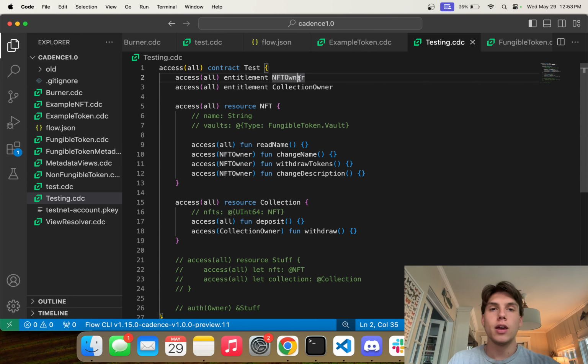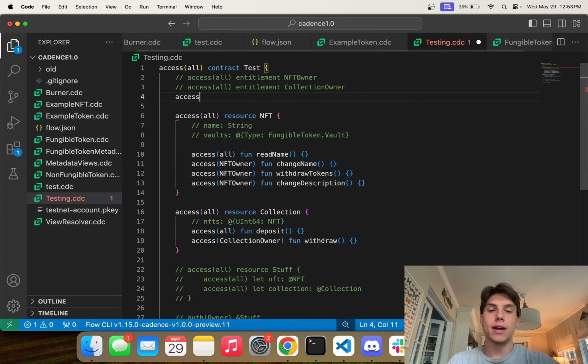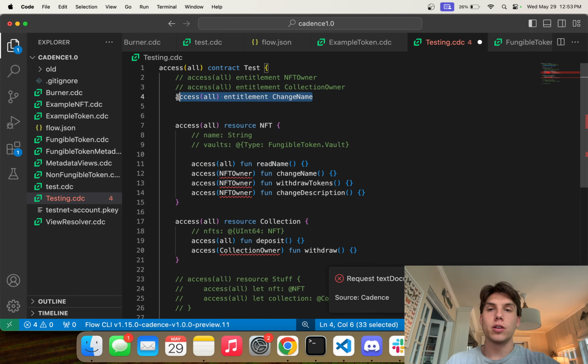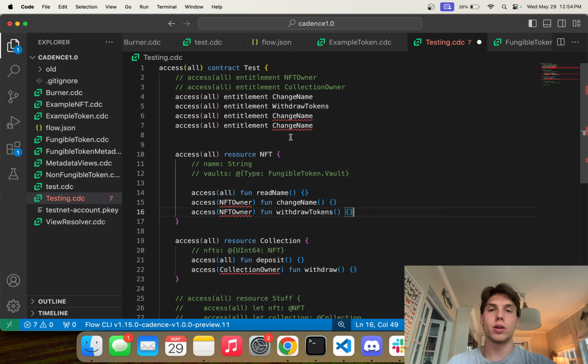Where instead you have, let's just comment these two out, so I'll bring them back in a second. But let's say access all entitlement change name. And then we have, let's just make a bunch of them here, another one called withdraw tokens. And I'll just remove the description one. And we have another one called withdraw, right?